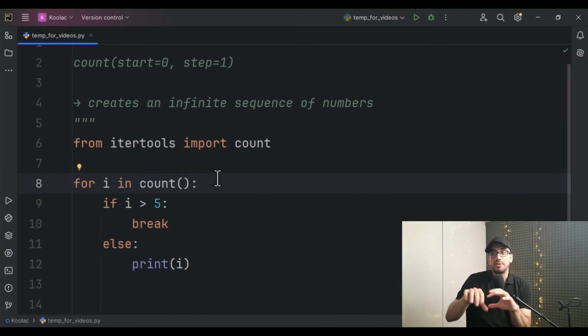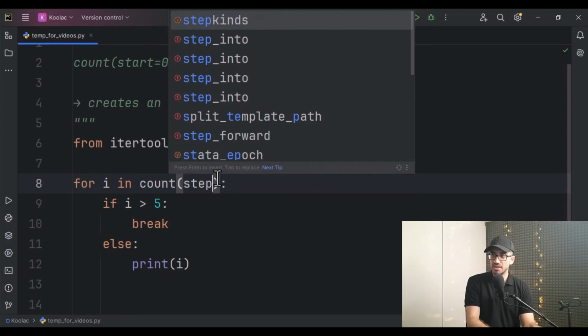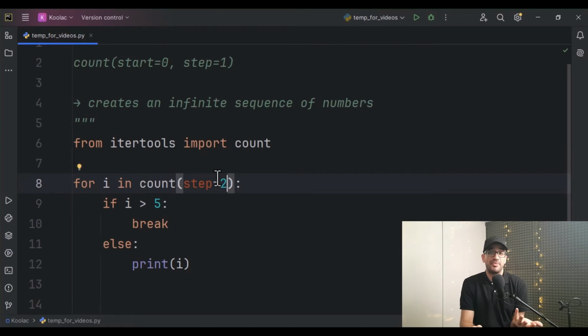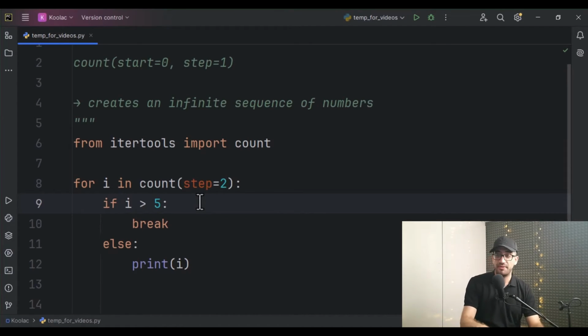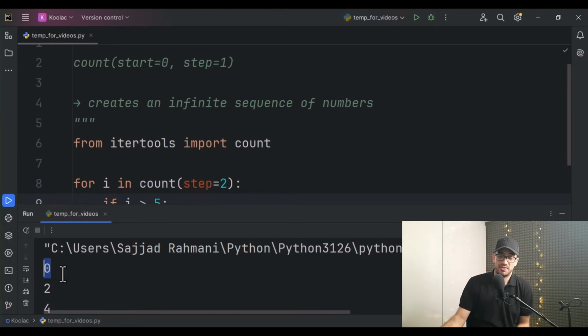But we can change those default values. So for example, suppose that we want to change the step of this count iter tool. We don't want to change the start argument, but we do want to change the step argument. This is another example. We can simply type, okay, the step is, for example, 2. So here we are changing the step argument, but we are not changing the start argument. Now if I run the code, as you can see, it starts from 0, but because the step is 2, it says 0, 2, 4, and these kinds of things.